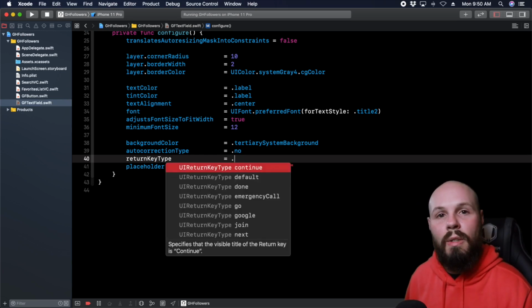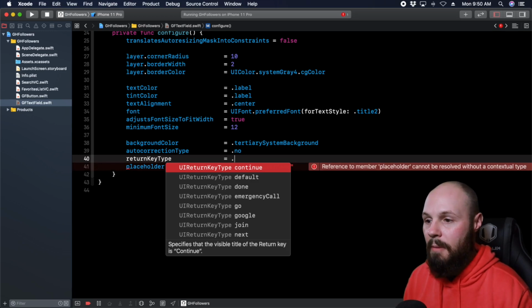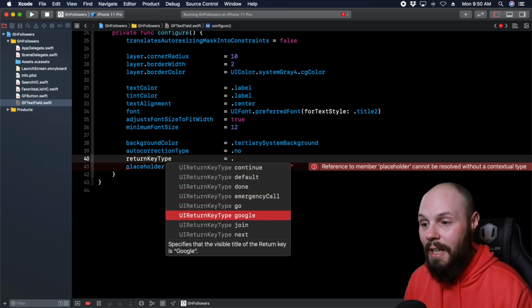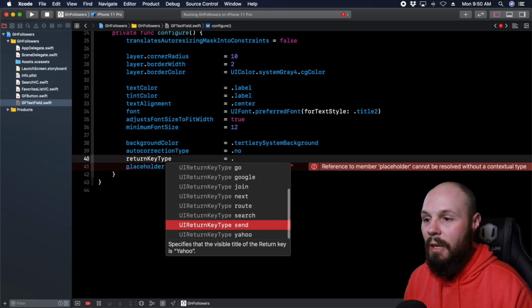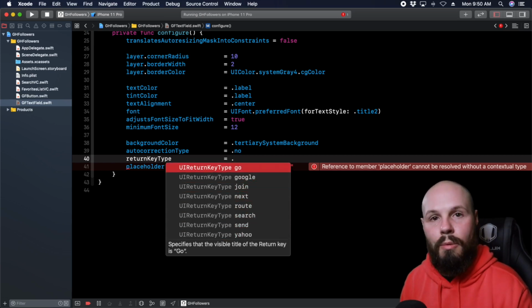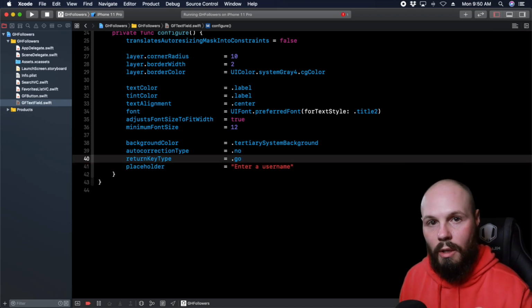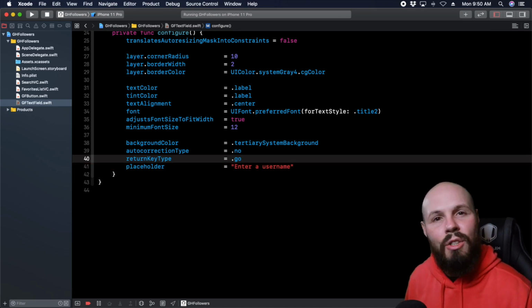Now you can see, this is what the keyboard return key is going to say. You know, continue, done, emergency call, go, Google, join, next, right? There's a whole bunch of them, route, search. We're going to go with go, because that's what we want. We wanted it to say go. So that is just customizing what the keyboard return key says. We haven't hooked it up yet.